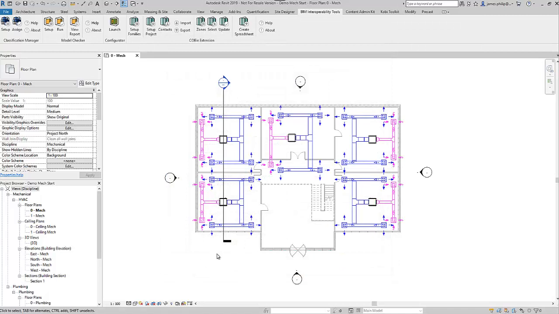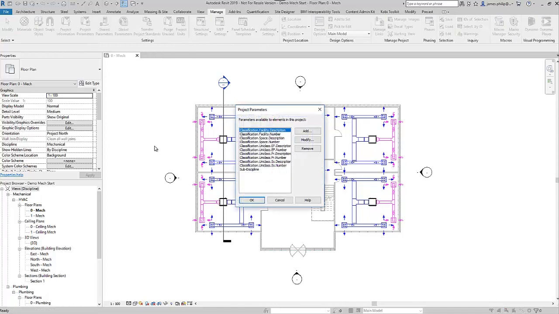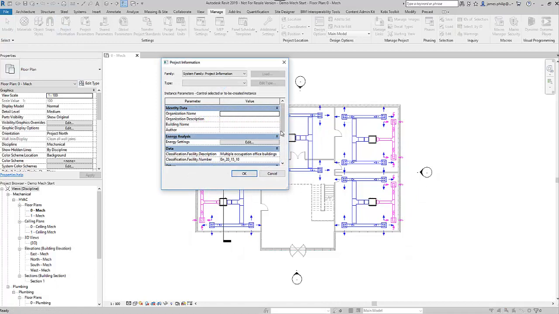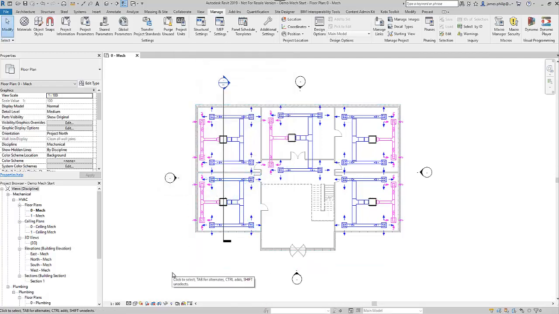To see this, if we now go to manage, and then go to project parameters, you'll see there they are. There are lots of them, and they've been added in there. And secondly, if we go to the project information and scroll down, you can see that the Uniclass codes have now been added to the project information as to what it is, multiple occupation building, and there it is, the EN 201510, which is the code.